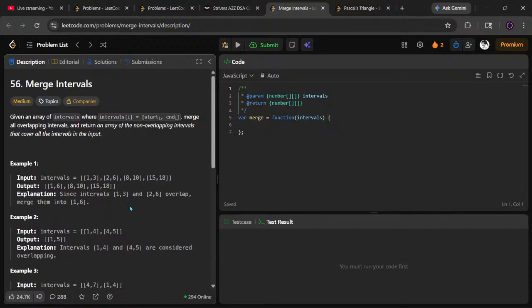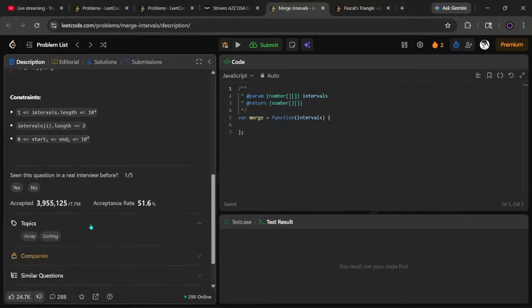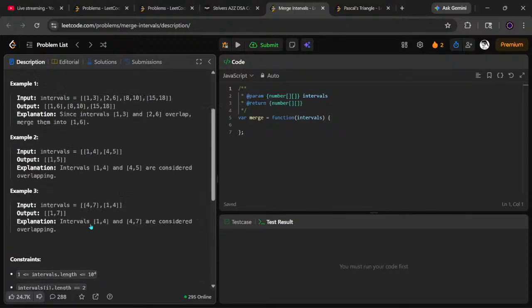Wait. What did you do? We have an array of arrays. Since intervals 1 and 3 and 2 and 6 overlap, merge them to 1 and 6. Wow. Since 1 and 4 and 4 and 5 are considered overlapping. Sorting.